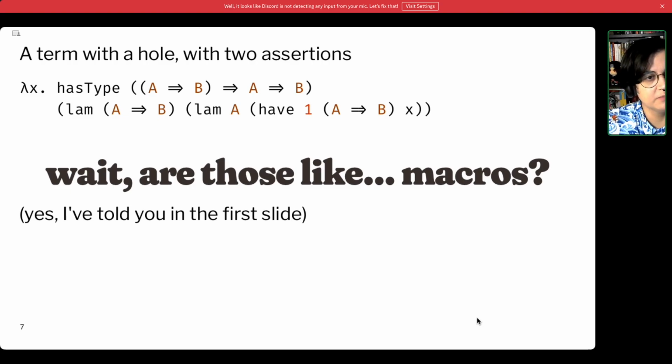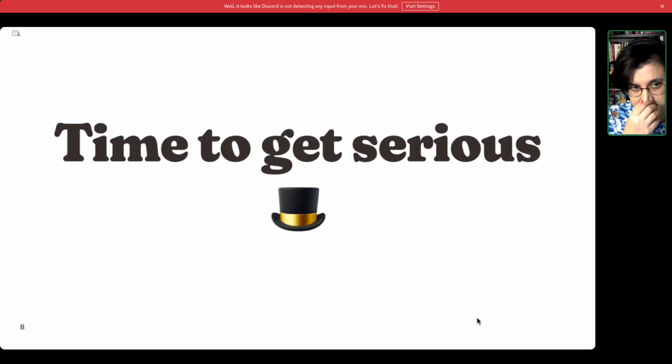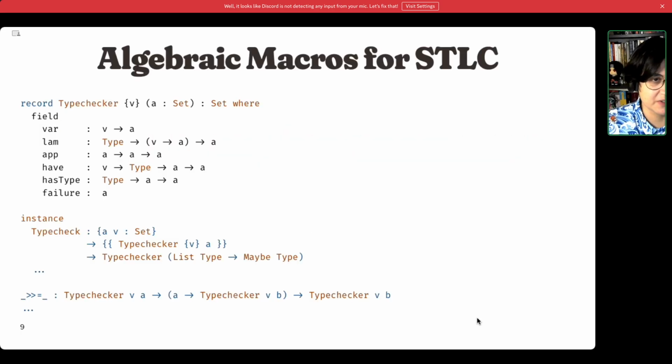And then looking at those programs, you may ask yourself, wait, are those macros? And the answer is yes. Not only because it was in the first slide, but that's what we are trying to get done here. But now let's get serious with the work we are doing and start implementing those algebraic macros in Agda.